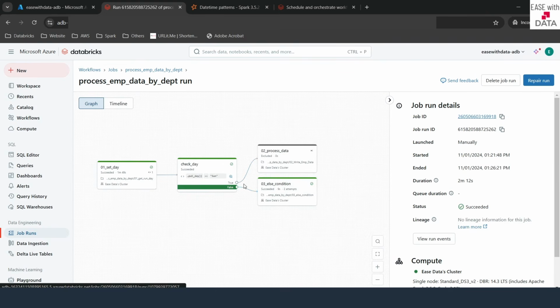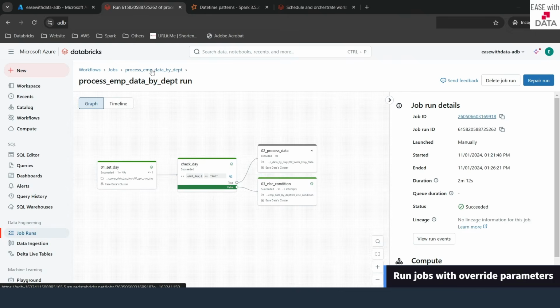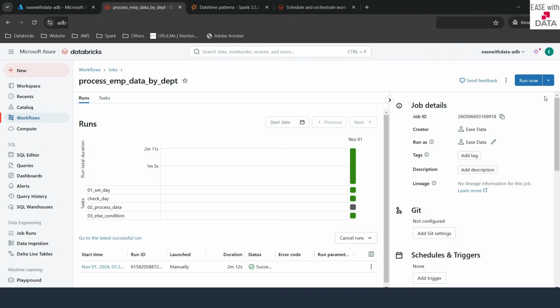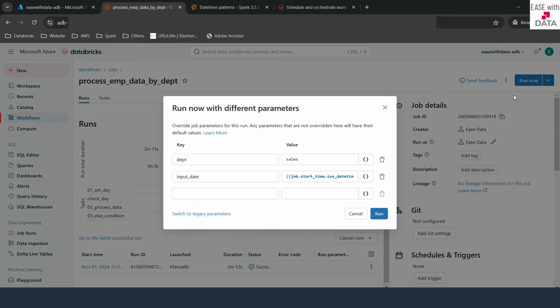And now that our pipeline has succeeded, but with else condition, let's go ahead and override the value in order to rerun this pipeline and process the data. Okay, so I'll go back to the job again. And now I'll run this with a manual parameter. And in order to do that, you can go ahead and click on this drop down and you can click on run with different parameters. Now you can go ahead and pass in a different parameter if you wish.